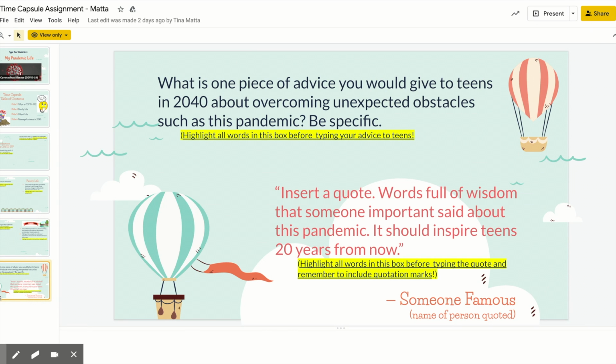And then our very last one: what is one piece of advice you would want to give teens in 2040 about overcoming unexpected obstacles such as this pandemic? Be specific, okay? I would like at least 2 sentences, 2 to 4. And then highlight all the words in this box before typing your advice to teens so I can see it. Then you're going to insert a quote here, words full of wisdom that someone important said about this pandemic. It should inspire teens 20 years from now.